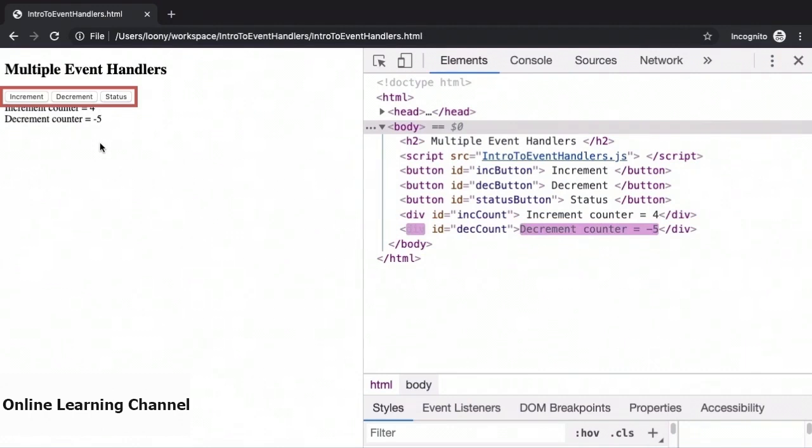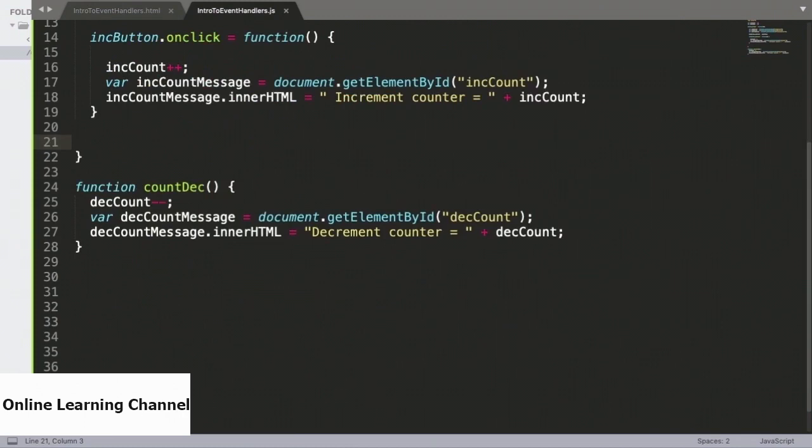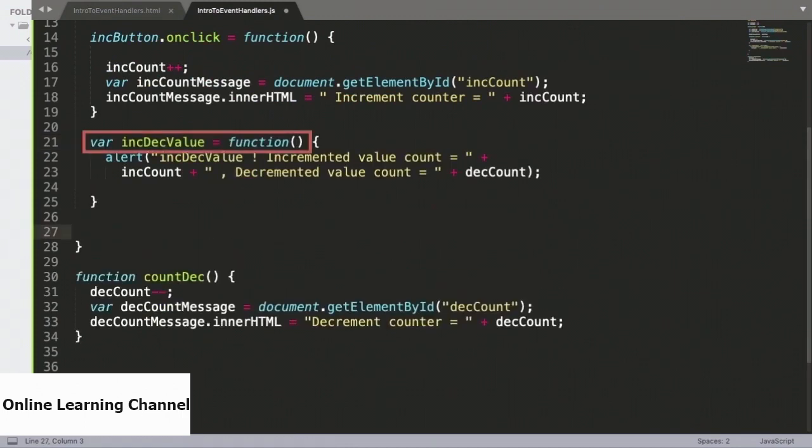But what is important is that each of these buttons has an event listener which checks for clicks on the button itself. And when that does occur, we are able to define what action to take. In this case, we simply add some text to the inner HTML of these div elements. The question now is, what can we do about this status button? So we haven't really defined any event listener or handler, and this is precisely what we will do when we head over to the source code. We now define a function called IncDecValue, and this is what will be executed when someone clicks on the status button.